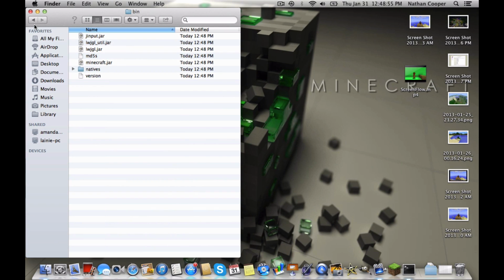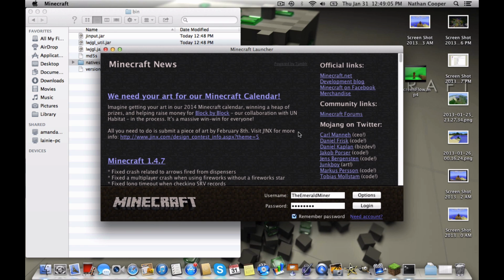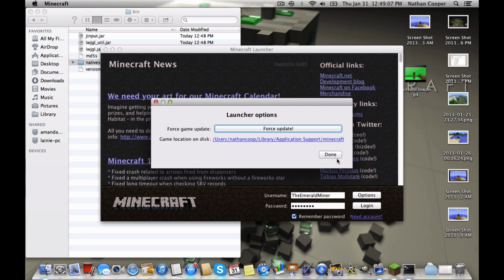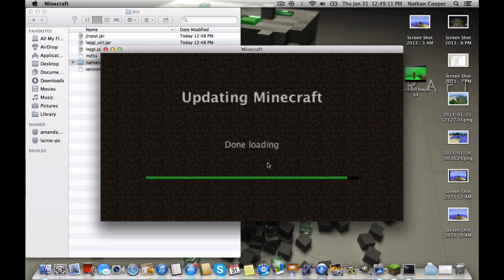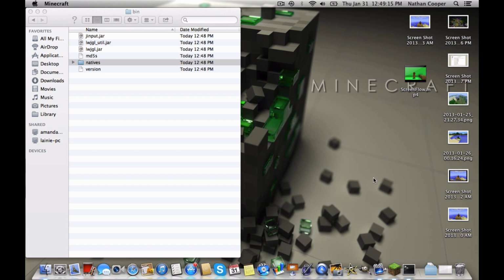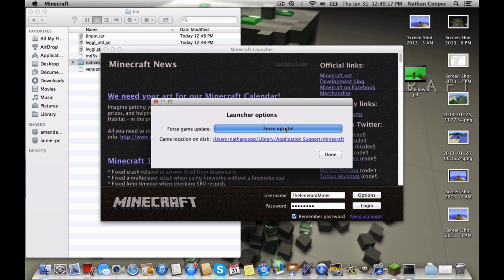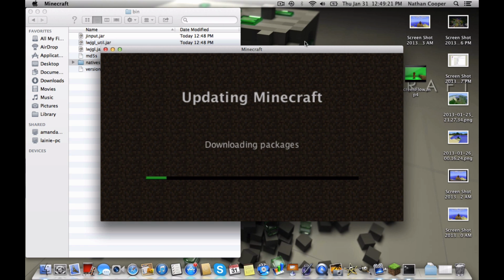It works for me. But if it does not work for you, you can do this. Instead of deleting your whole bin folder, just come in here and delete minecraft.jar, and then you can launch Minecraft. You must delete minecraft.jar and then go to options, force update, because if you don't force update when you just delete the minecraft.jar, it'll get stuck right here. So you just have to go to options, force update, done, and then log in. And then it will re-download this.